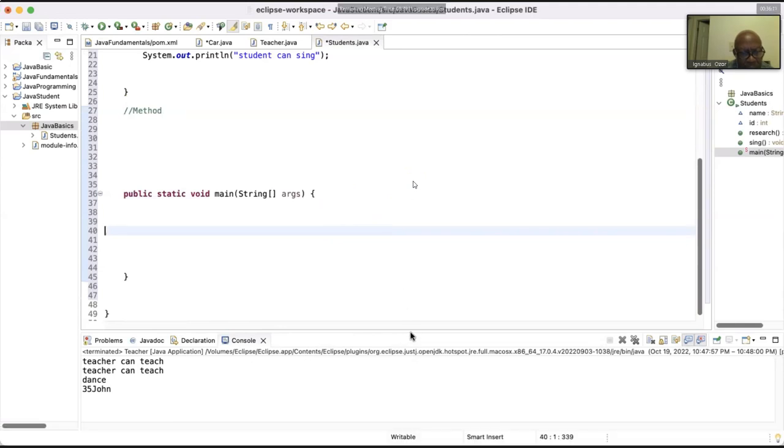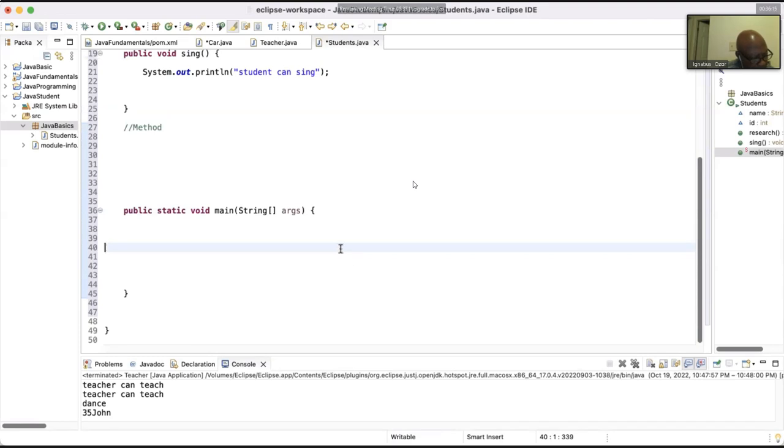Now, inside the main method, you have to create an object. How do we create an object? To create an object, we need a class, right? So what is our class? Students is our class. Student or students? You write students, okay. No problem. So from the students class, you have to create an object.